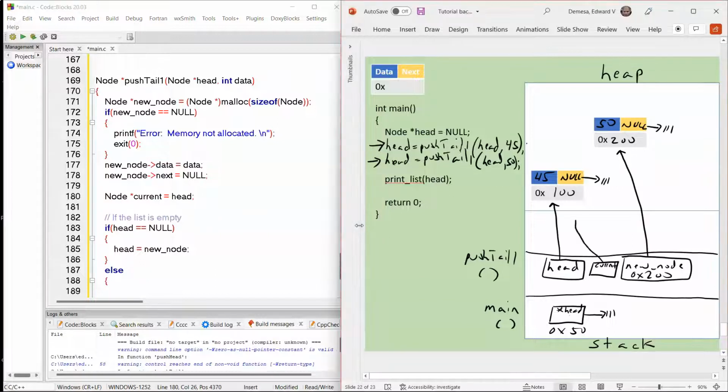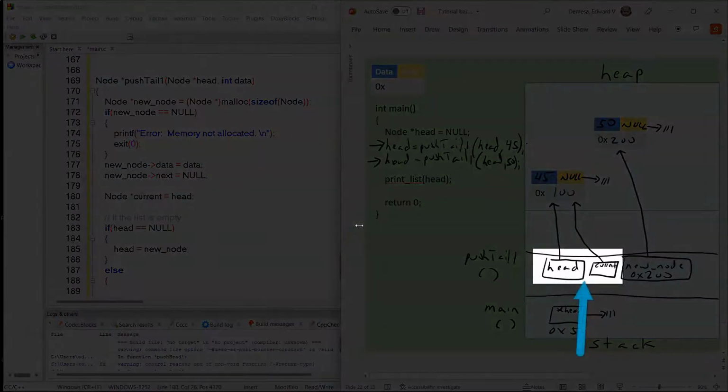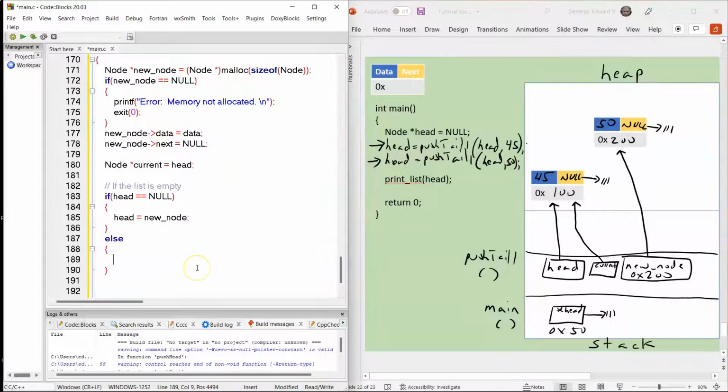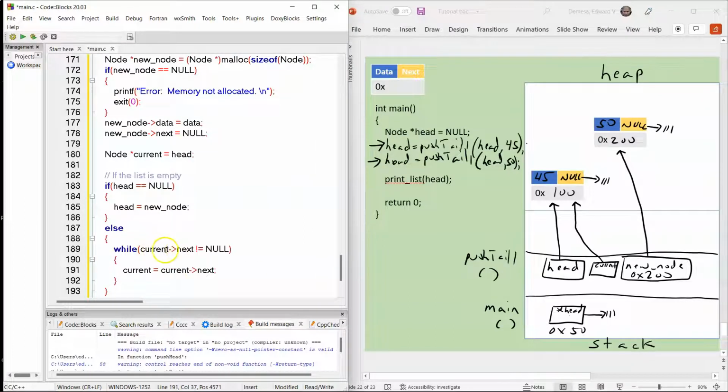And so current is currently holding that address of 0x100. So this is 0x100 and 0x100. Current is the pointer that I want to traverse while keeping head at the first node. Back to our function. What we're saying here is if our current next value doesn't equal null, then we're going to move on to the next node.